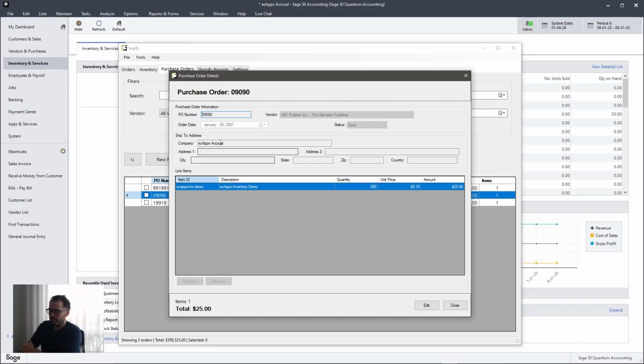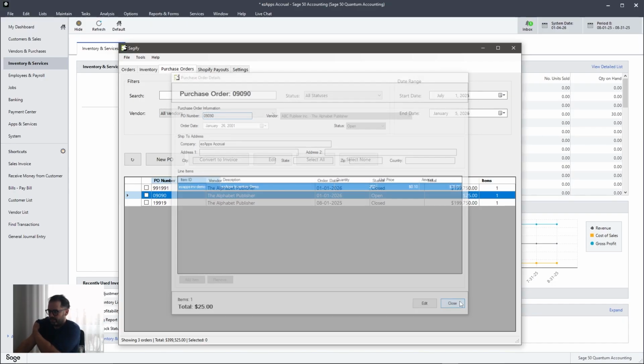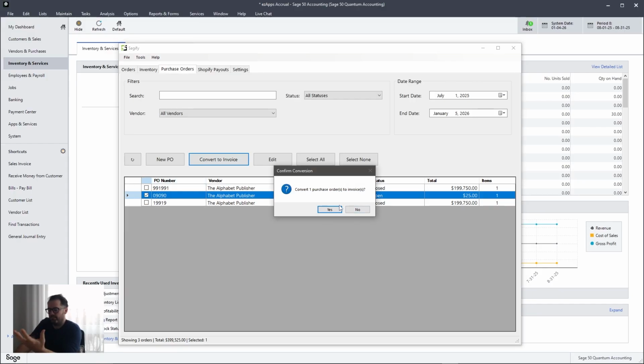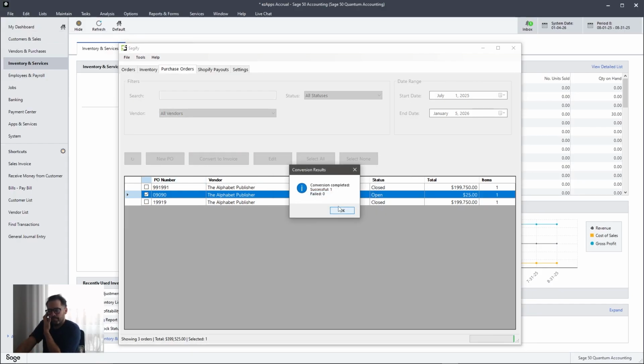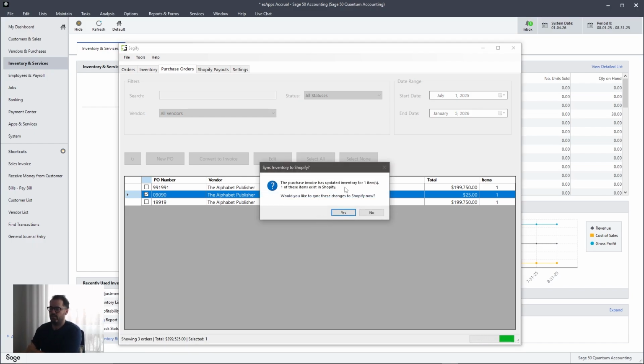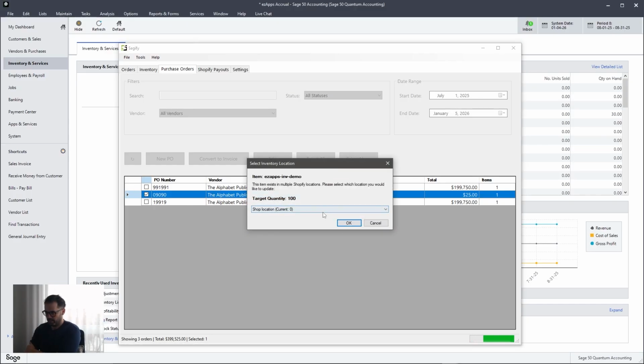inventory demo. And so what you can do here now is take this purchase order, convert it to an invoice because you've now received it from your supplier. You'll convert it to an invoice. Then Sagify will ask you if you want to sync it to your Shopify inventory. You can say yes. You can then choose the location. So let's choose now to put in the shop location.